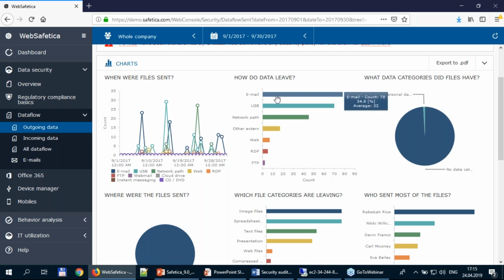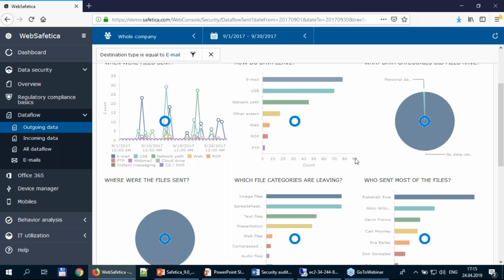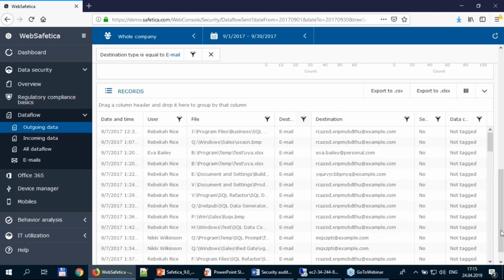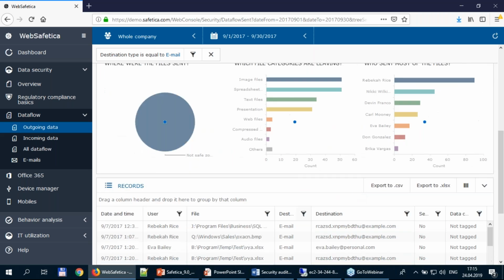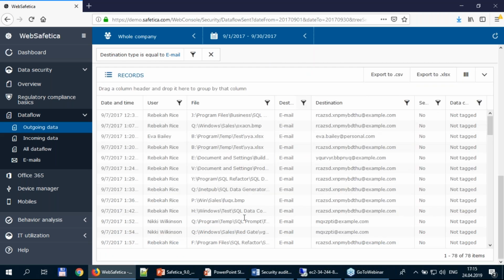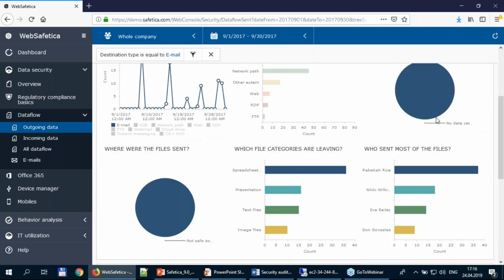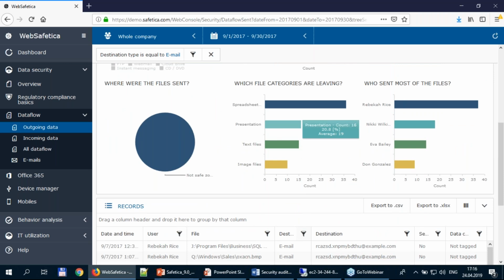So let's see, I will just filter out the email channel, and I will receive results only for this specific channel, and then the data presented are much easier to understand and to find out what's going on. So these charts will help you filter out interesting and not interesting data.